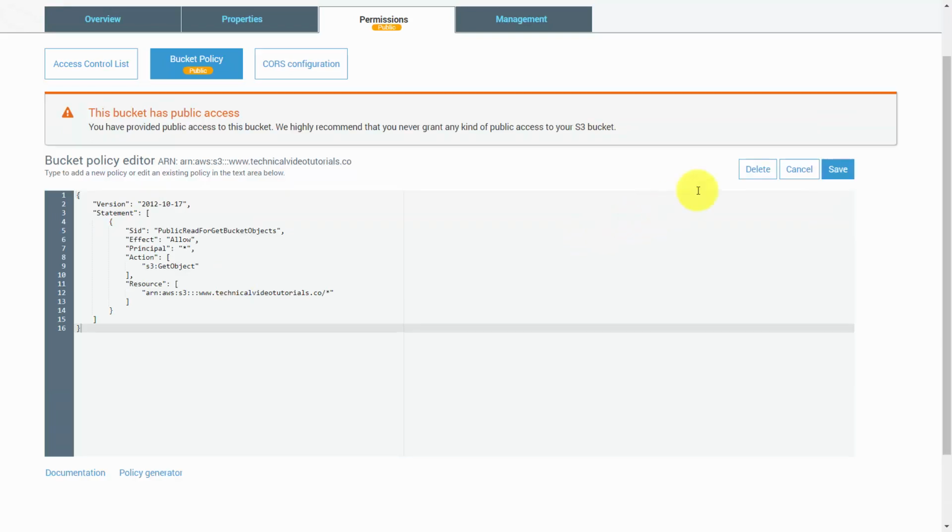And then once we click Save, our bucket will have public access and will then be ready to go to the next step of completing our WordPress installation.